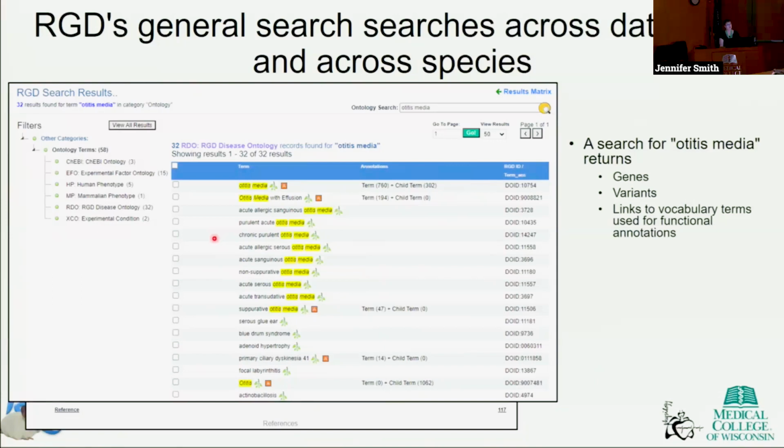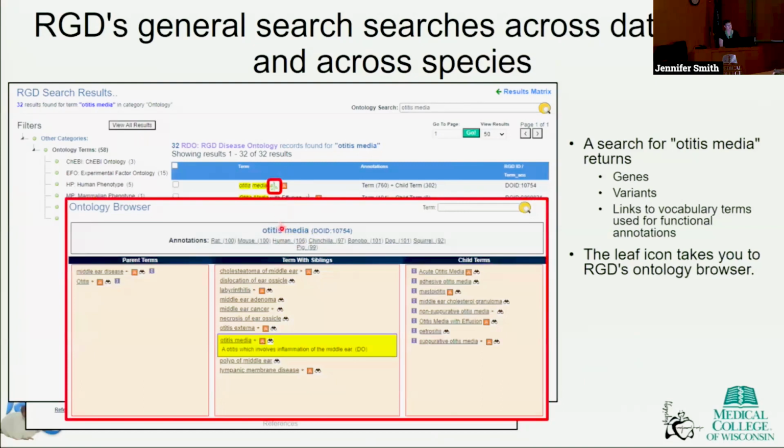RGD uses ontologies for data standardization, and an ontology is a structured vocabulary which is often shown as an upside-down tree structure with fewer, more general terms toward the top and larger numbers of more specific terms as you move down the tree. The leaf icon on the search result page takes you to RGD's ontology browser, which gives you easy functionality to go up the tree to the more general terms and down the tree to the more specific terms.